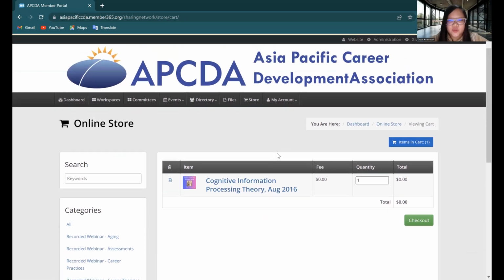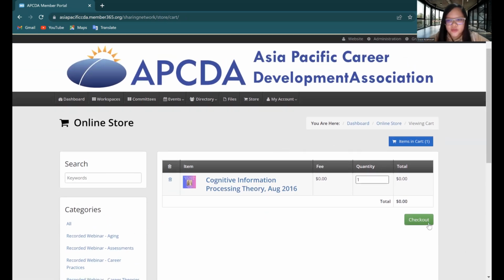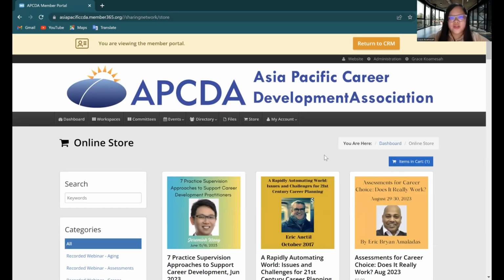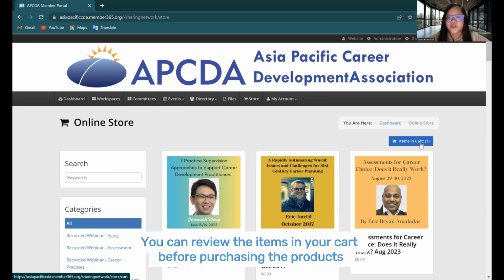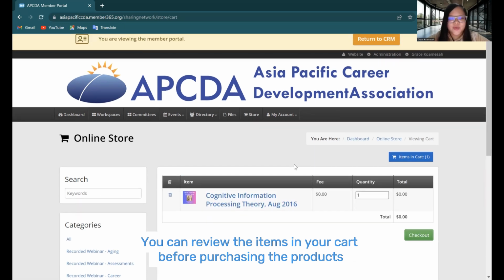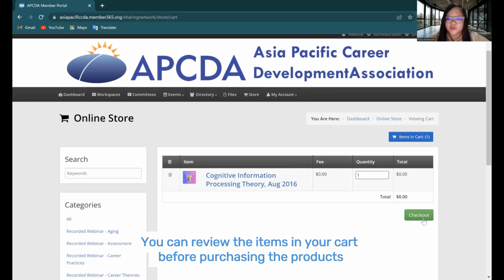This is the next thing that will appear. You can choose to check out, and it'll take you to a process of payment, and you can also get the files after the payments are done. But if you want to go back to the previous view, you can just click on this one that says Online Store. And don't worry, because everything that you add to your cart will not disappear, but you can still access them by clicking on this one, Items in Cart. So the items here will remain until you choose to check them out.